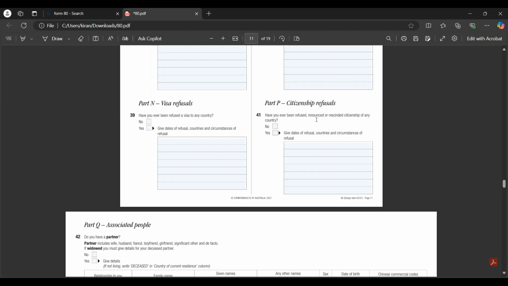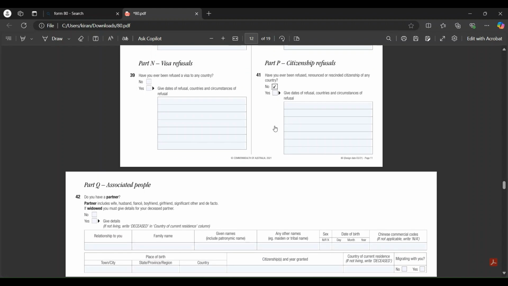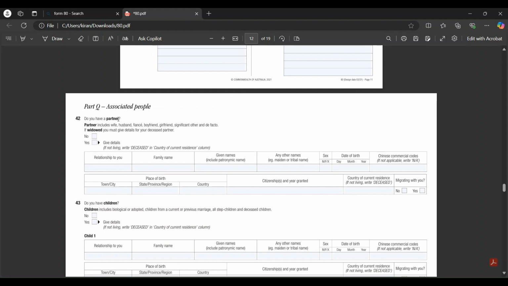Have you ever been refused citizenship of any country? So if yes, give details. If no, then tick no, and let's go to part Q. So do you have a partner? If you are single, you have to say no.